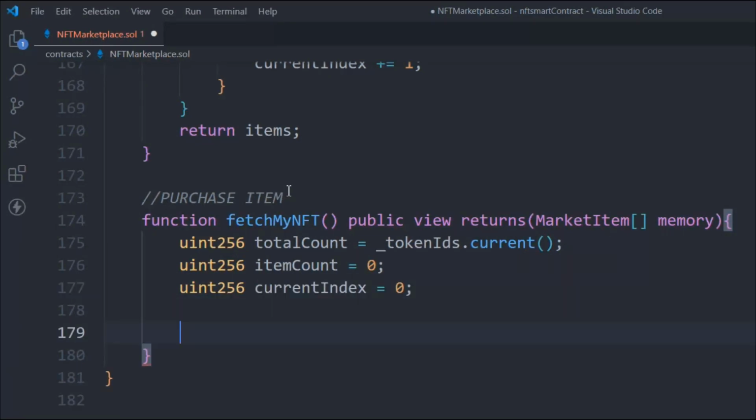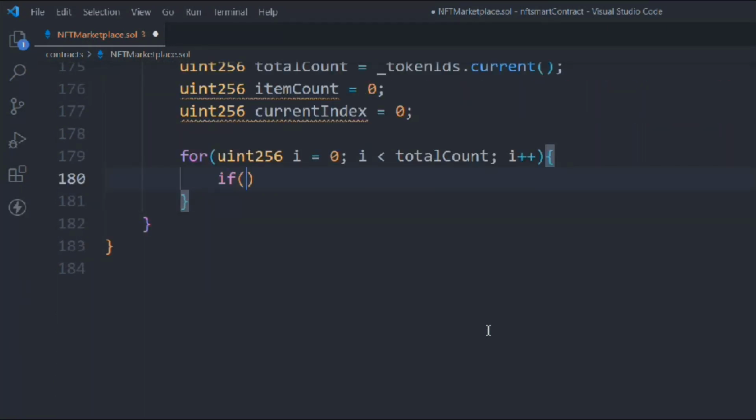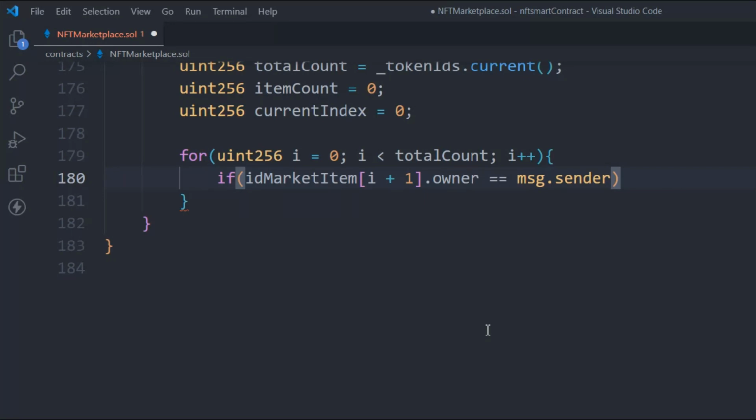Okay, so we are taking this item count and total item count, and then we're going to solve this problem. Then we will take a uint i equal to 0. If i is less than total count, then we have to increment the i. So in this we're going to check idMarketItem[i + 1].owner equal to msg.sender. So here we are checking who is the owner, whether the owner is the message dot sender. Okay, that's the check we are doing.